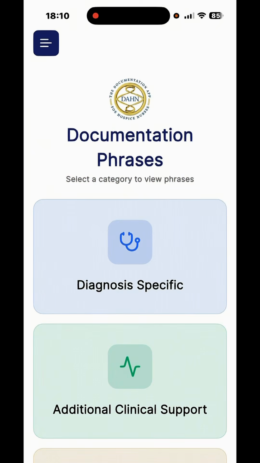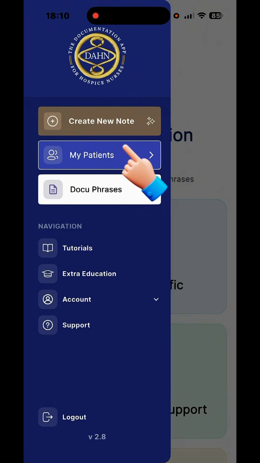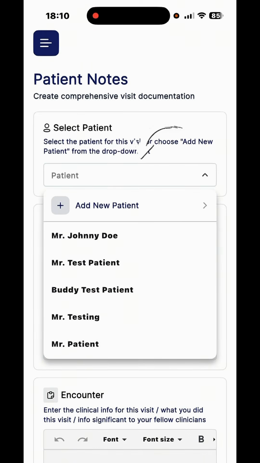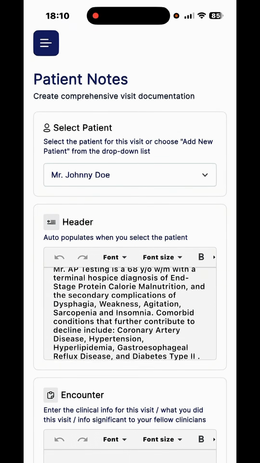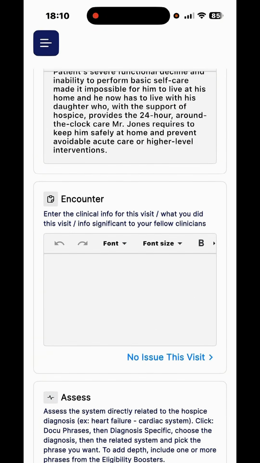Now let's build a note for our patient with protein-calorie malnutrition. You're going to go to Create New Note. You select your patient. Remember, DAHN is fully HIPAA compliant now, so you can put your patient's name in there. You pick your patient. It drops in that patient header. You're going to enter your encounter note. Remember, this is what we did this visit with the patient.